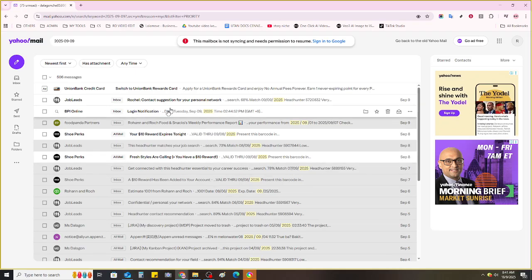Next, you'll define the filter rules. This is where you specify how Yahoo Mail should sort your emails. You have several options here, such as filtering by the sender's email address, a particular subject line, or specific keywords found in the email's content. Consider what criteria are most relevant for the emails you wish to organize and choose accordingly.